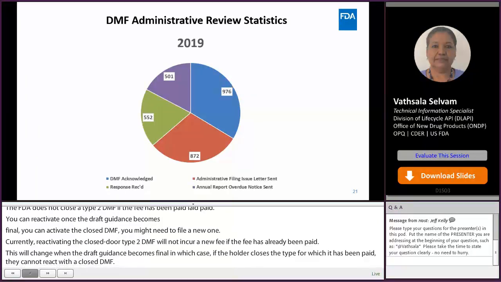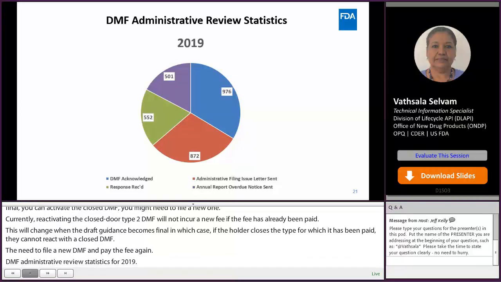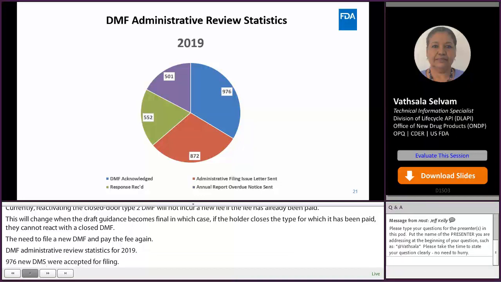DMF Administrative Review Statistics for 2019. 976 new DMFs were accepted for filing. 872 administrative filing issue letters were sent for both new and subsequent submissions that had filing issues. 552 responses were received for 872 filing issue letters that were sent in this year.